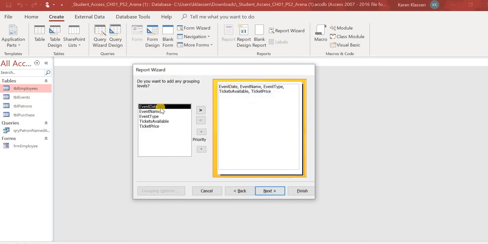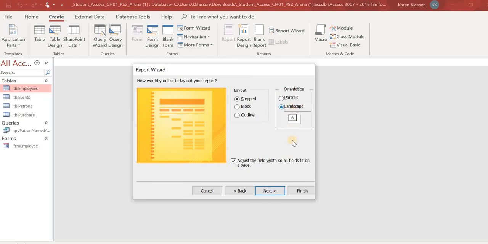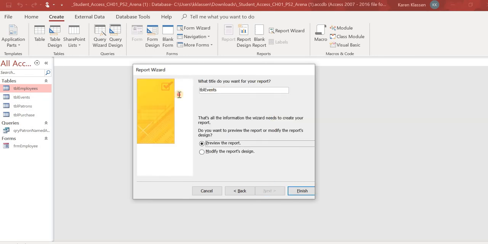Okay, so click next, and we want to group by event type. Okay, notice that we don't have any grouping right now, so I'm going to do type, and now it's going to have my type and then my date, name, tickets, and price. So click next, and then here, what do we want to sort? And we want to sort by date in ascending order. And then we're going to say next. And we're going to go to landscape, next, and then name this report events.